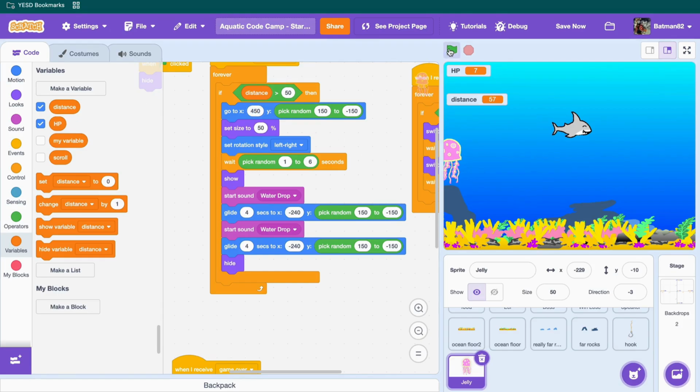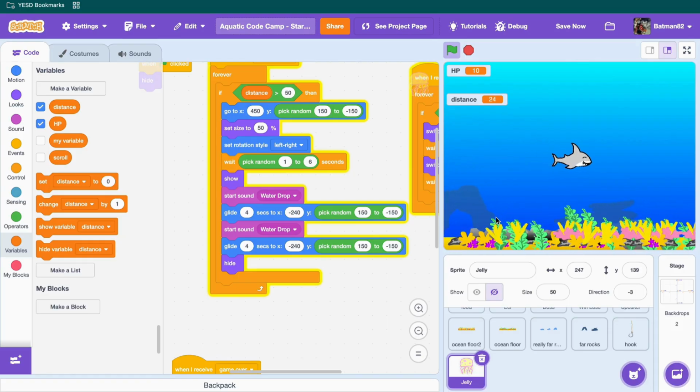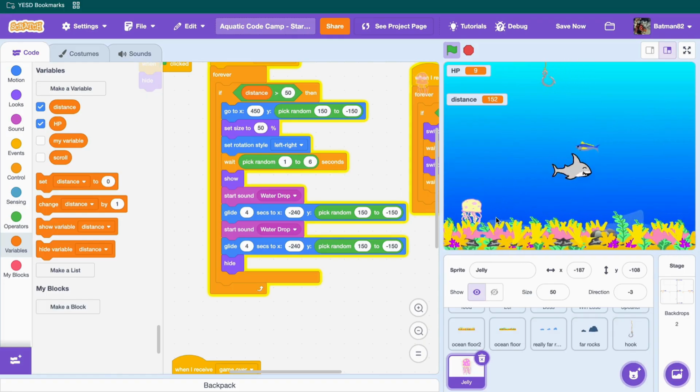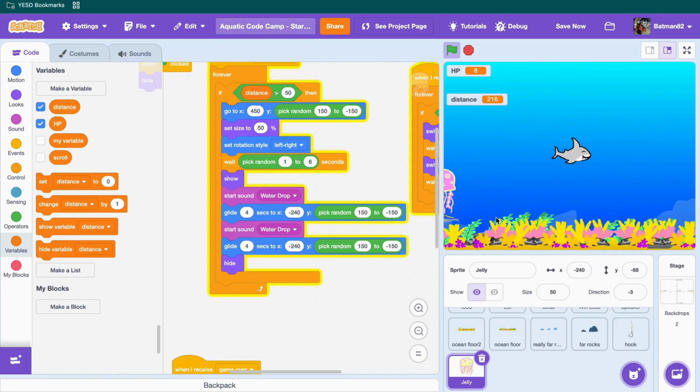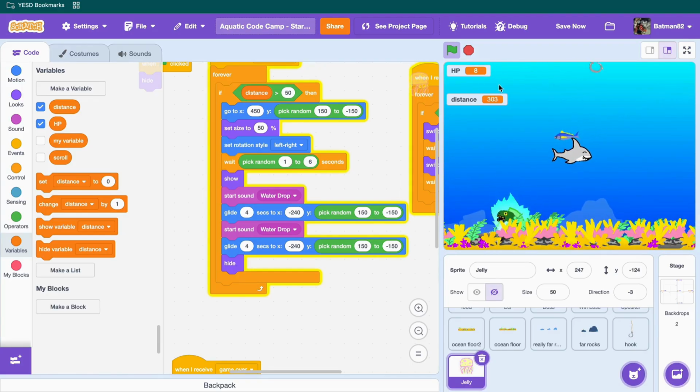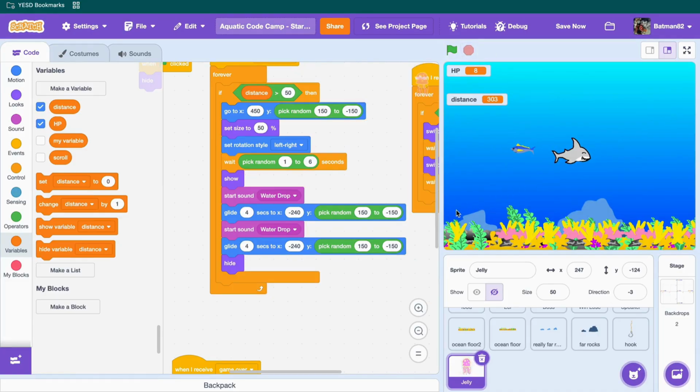All right, so let's run it again. There's our jelly. Look at that. How cool. We don't take any hit damage yet. Now, the situation where the jelly's coming across and then moving up is because we have this second glide here. So what I'd like to see is the jelly glide and then glide up a second time.